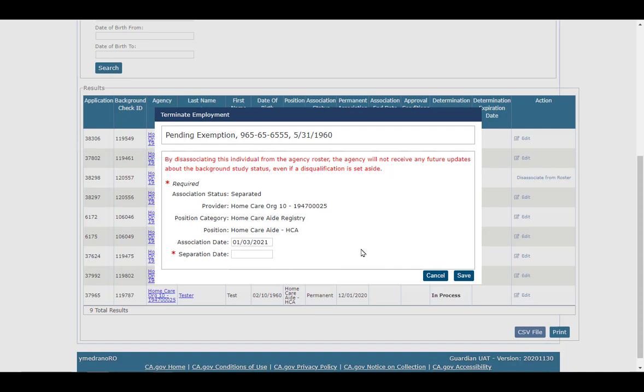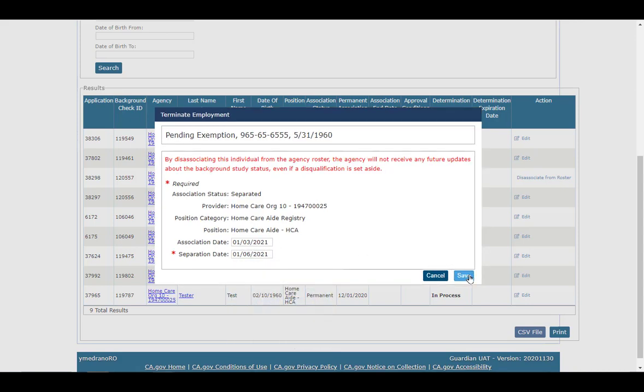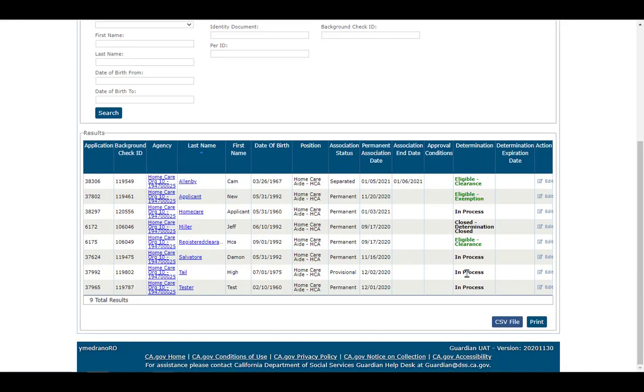The Terminate Employee box will appear. A separation date must be entered. Select Save once complete. The individual will be removed from the agency's roster. The disassociation dates may be backdated as needed.